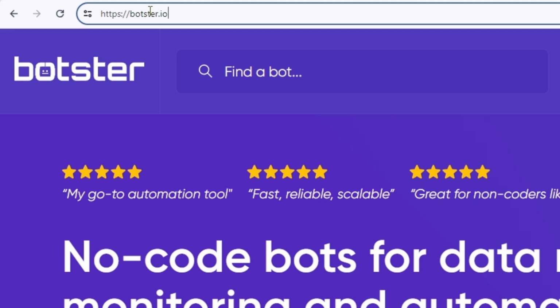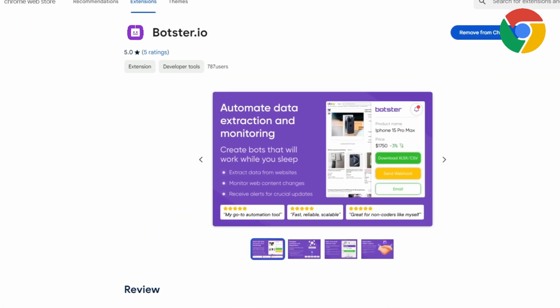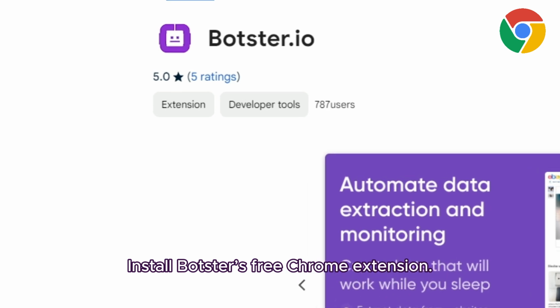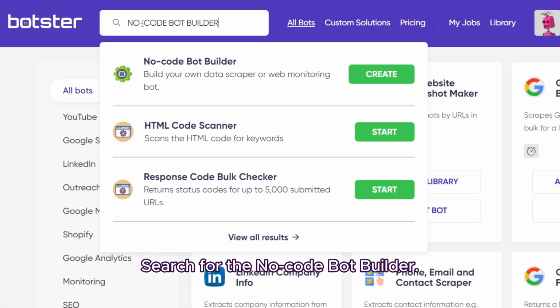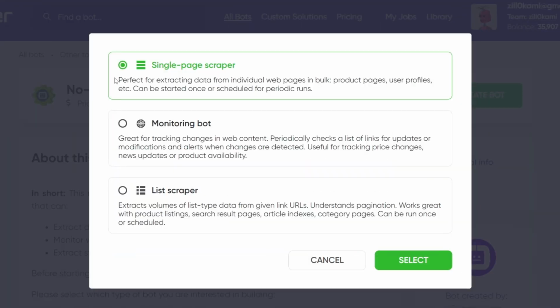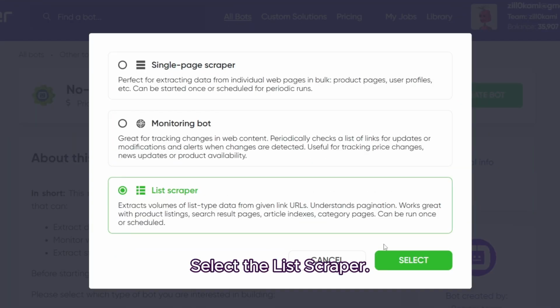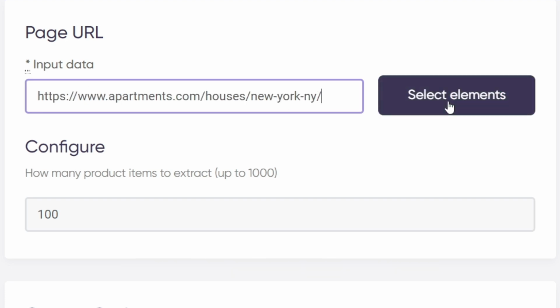Head to Botster. Create a free Botster account and log in. Install Botster's free Chrome extension. Search for the no-code bot builder. Click on the green button to create a custom bot. Select the list scraper. Enter a link and click on Select Elements.